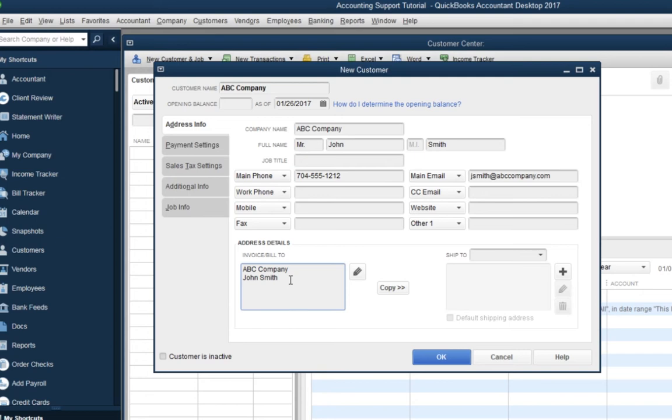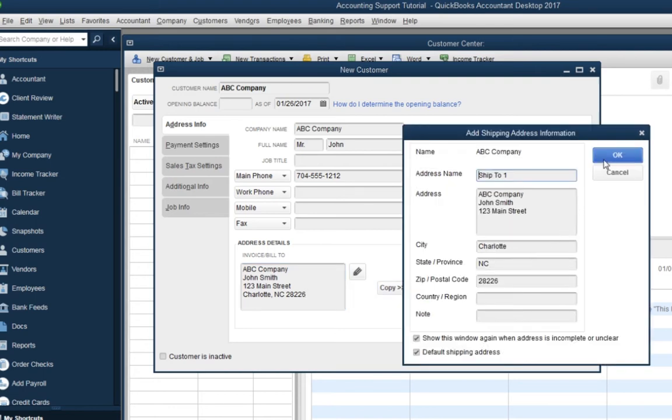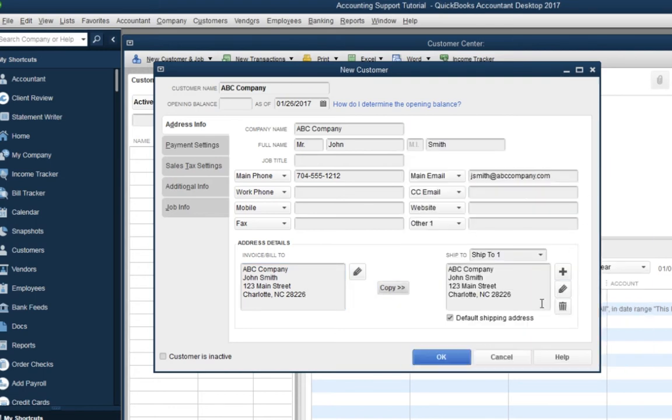Now we're going to include the Bill To address for the customer. If the Bill To and the Ship To addresses are the same, all you have to do is hit Copy, and it will auto-populate on the right-hand side. Or you can enter it in its entirety, but if you only have to change a portion of it, you can just highlight it and type over it.